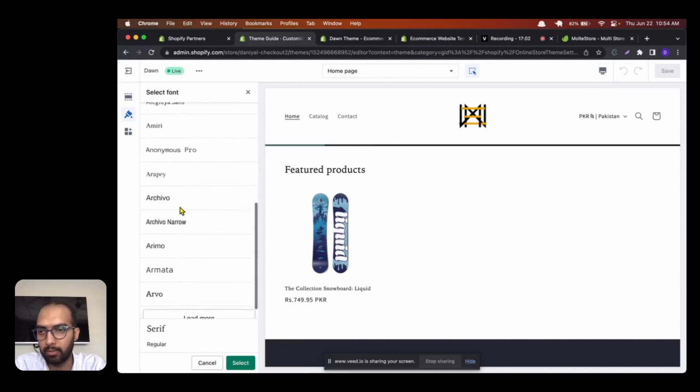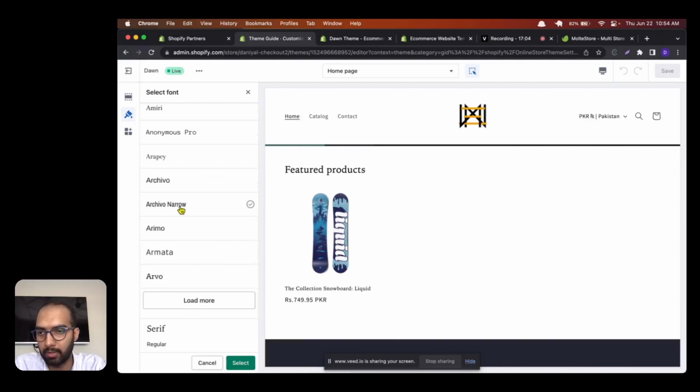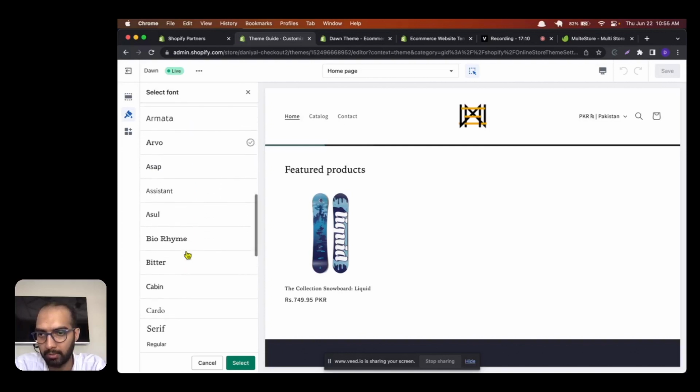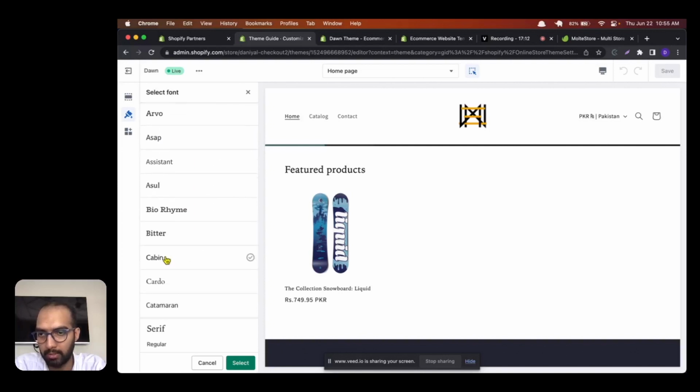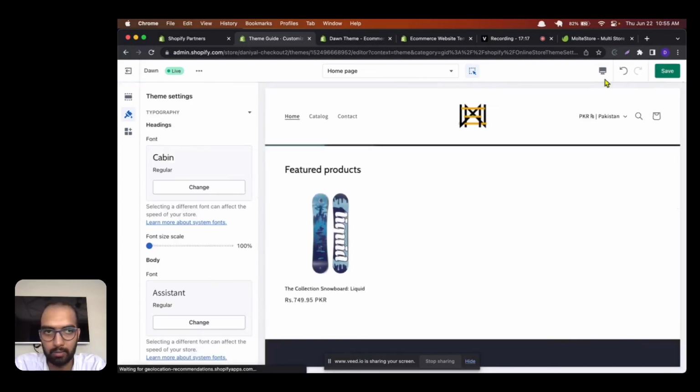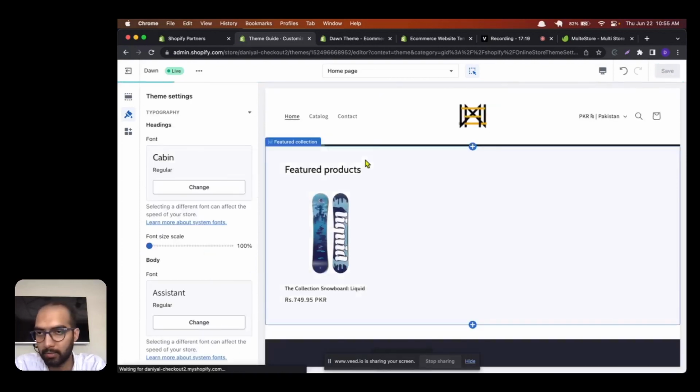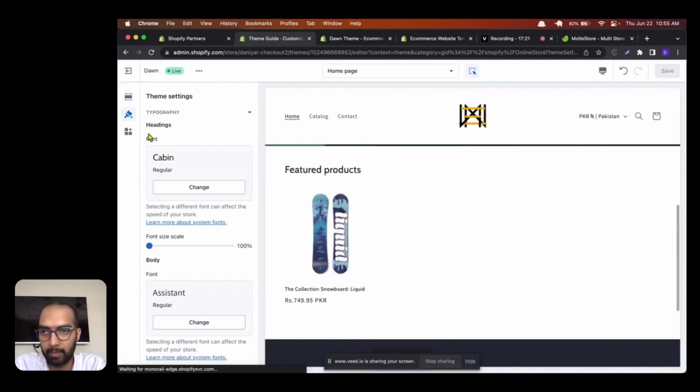So there is a list of different fonts given by Shopify. So you can just select anything from these, and let's go with the cabin. Let's just select it and save it. So now we are using cabin font for all the headings in our theme.